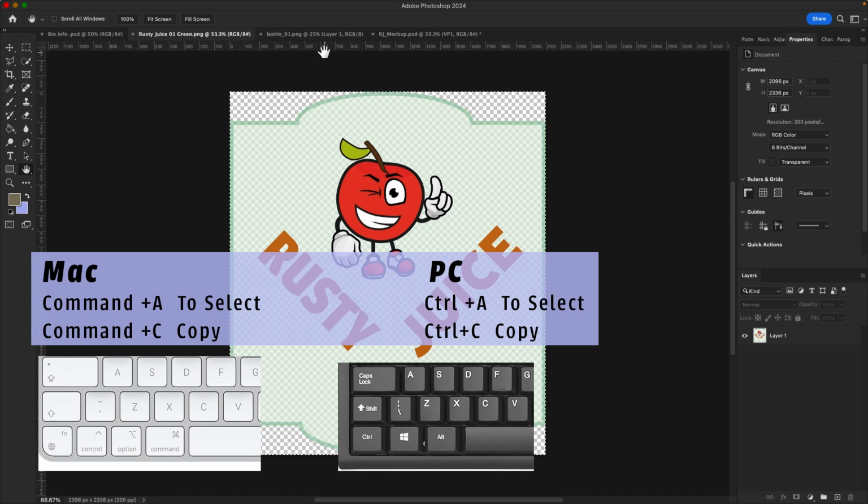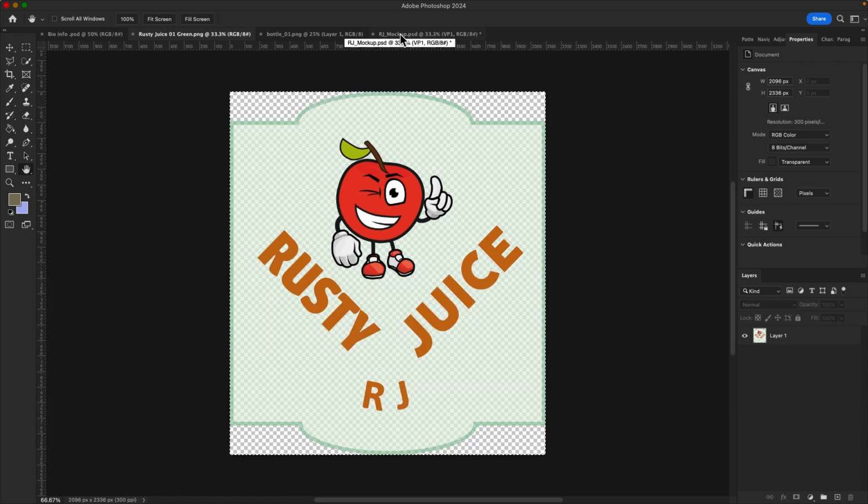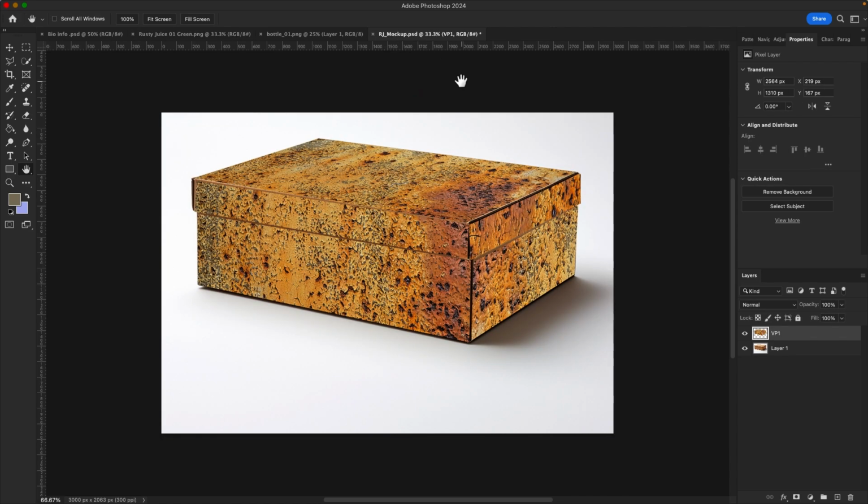And once I've done that, I'm not going to close this one because I'm going to put the label on the bottle as well. So I'm just going to go back to our file here, JMockup, and I could either paste the label, I could either go into this layer and paste it in, or I could create a new layer. So it's going to come here.